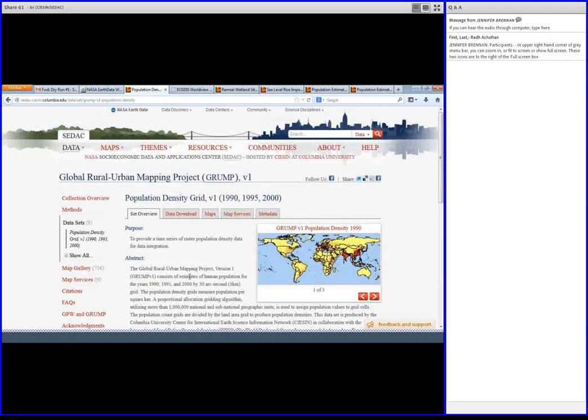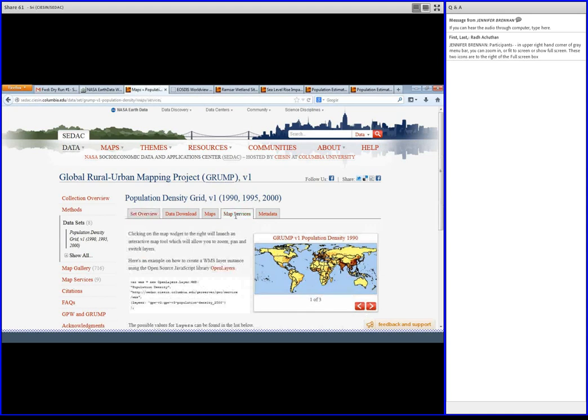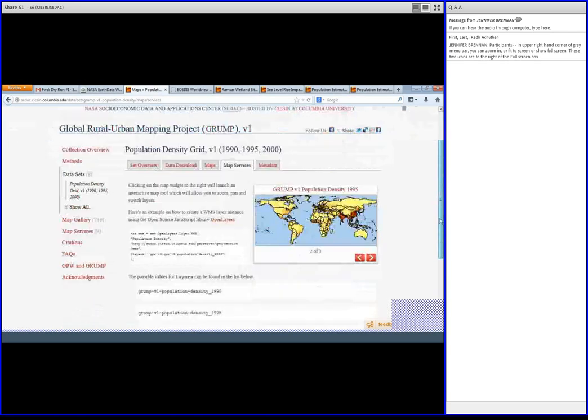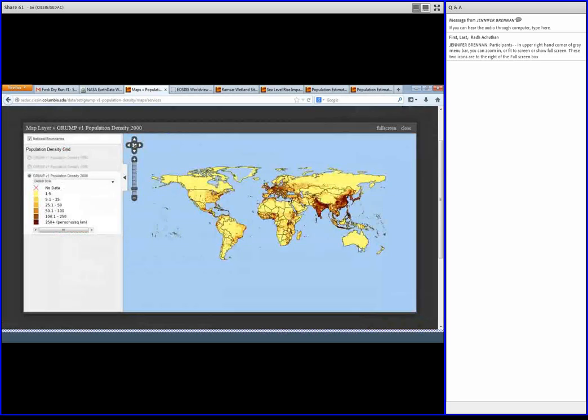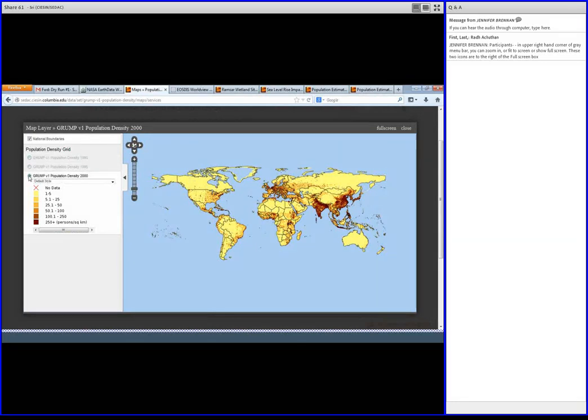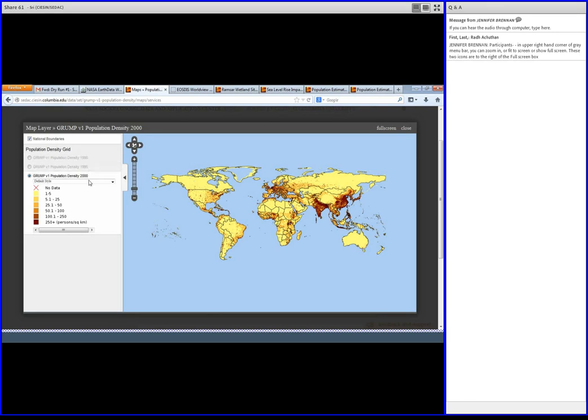So let's see, I want to take you through exploring our map services. I'm interested in seeing the map layers available for this data set. So I'll click on the map services tab. And here are some technical details provided on the left on how to access this map service in other tools. But you can also visualize these map layers using this widget here. Let me click on this widget. It opens up a map client application. It shows the three layers available for this data set. In this case, it's the 1990, 1995, and the 2000 population density layer. You can select a different layer and visualize it.